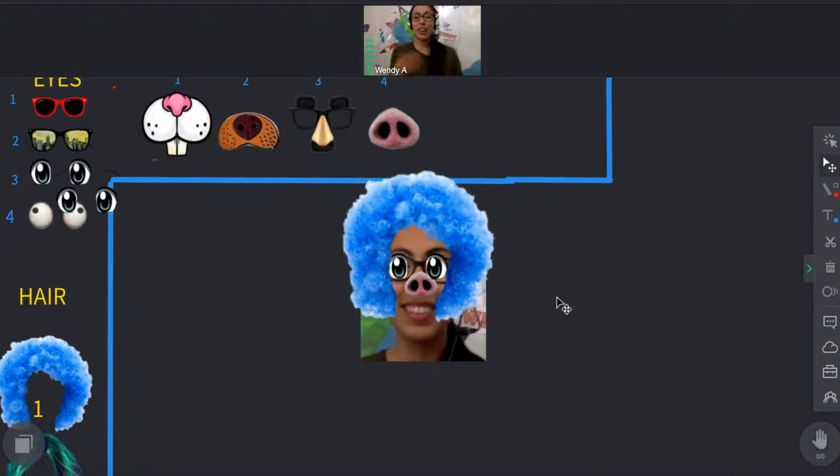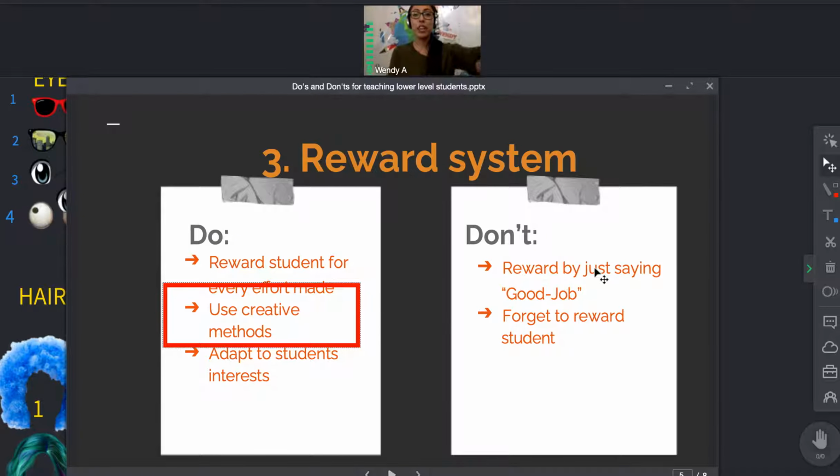So really try to be creative with the reward system. There's so many things that you can do. And you can even get ideas from other teachers too. Ask them how they reward their students.